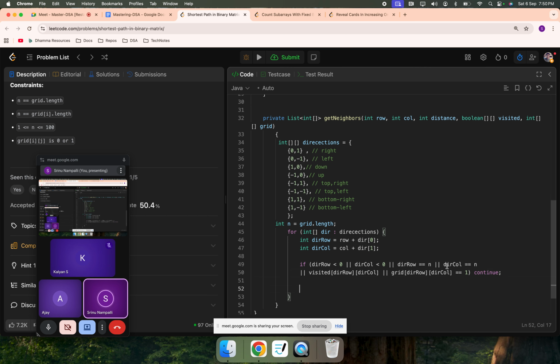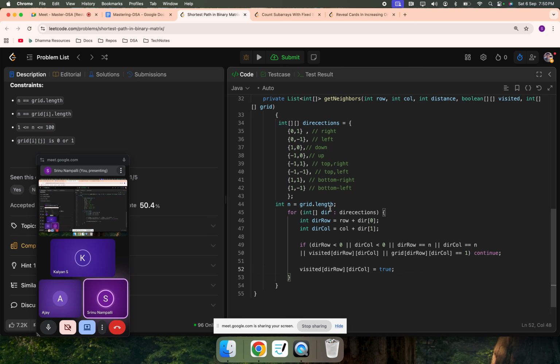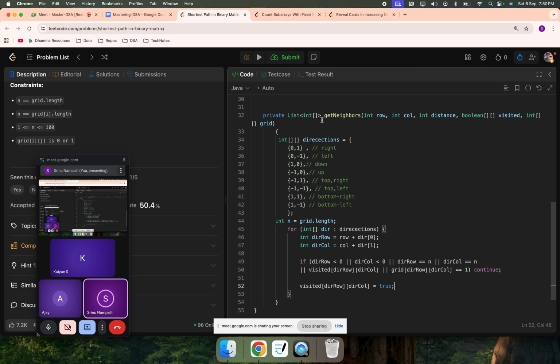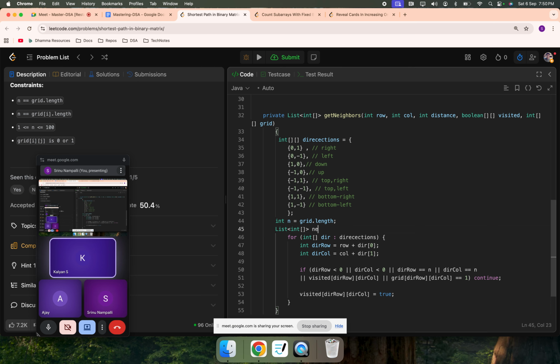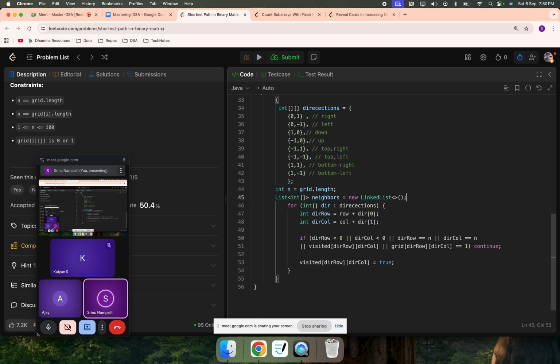Otherwise, what you should do? First, you should mark this column as visited. Then we add this to the list of neighbors. Imagine if you don't have that diagram in your mind, it's very tough to write this code, isn't it?